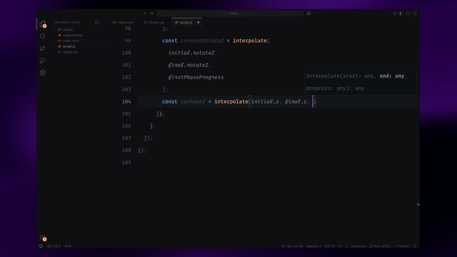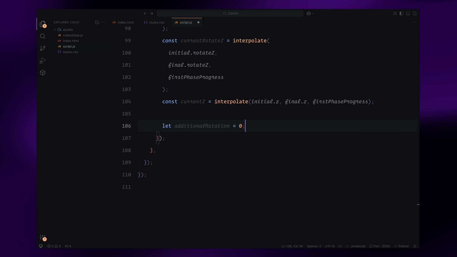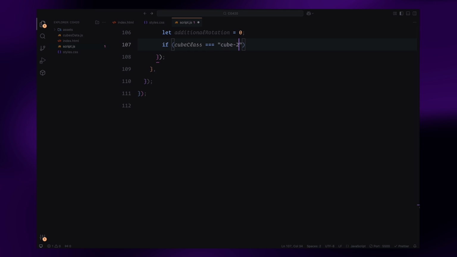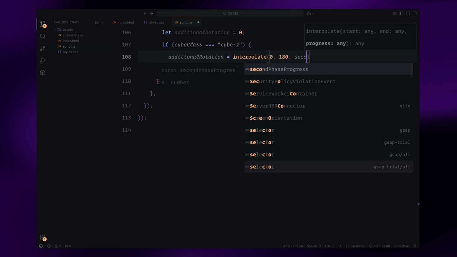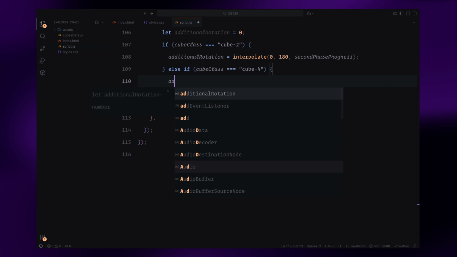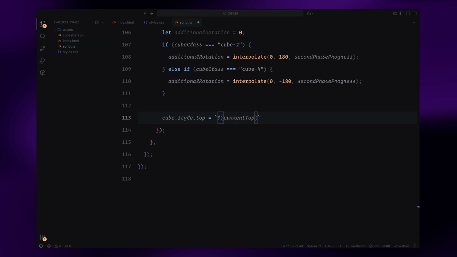During the second phase, we add unique behavior for cube 2 and cube 4. For the second cube, we gradually increase its rotation on the y-axis by 180 degrees. While for the fourth cube, we rotate it in the opposite direction by minus 180 degrees. These additional rotations are calculated using the same interpolation technique, ensuring that they blend seamlessly with the overall animation.